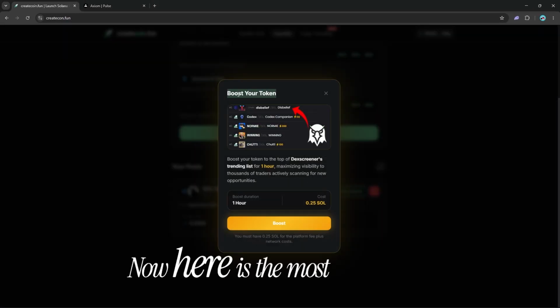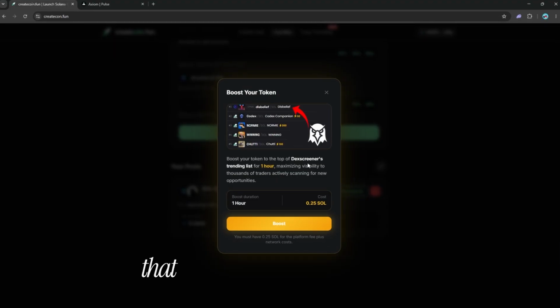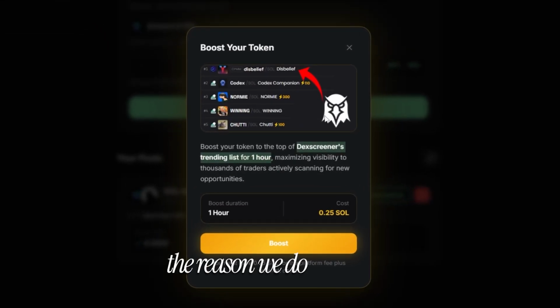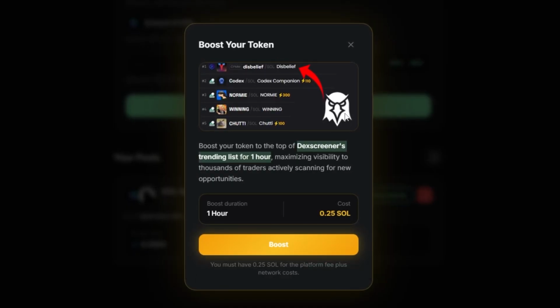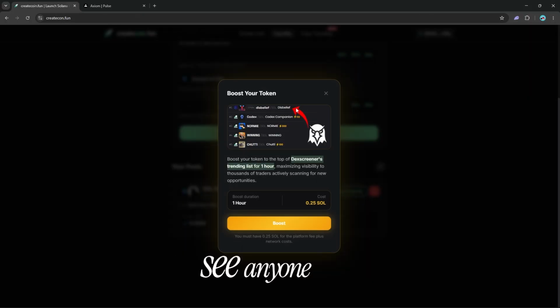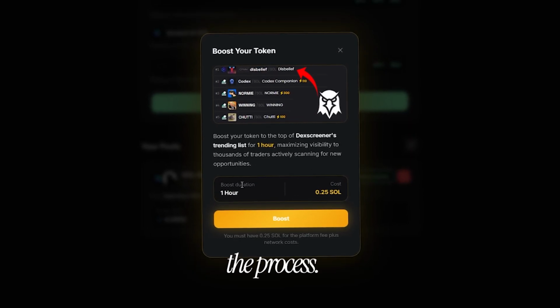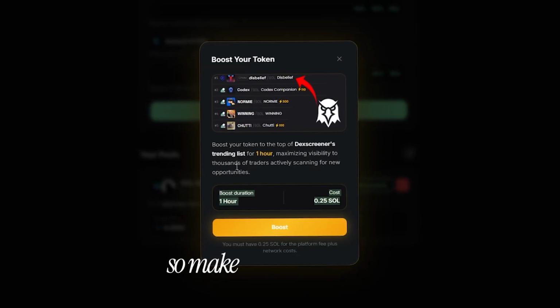Now, here is the most important part of this process: clicking that lightning bolt button and boosting our coin. The reason we do this is so that all those bots and trend chasers see us before they see anyone else. It costs us 0.25 SOL, but this is an investment that is well worth it and is crucial to the process. This is the secret sauce, guys, so make sure you do this.